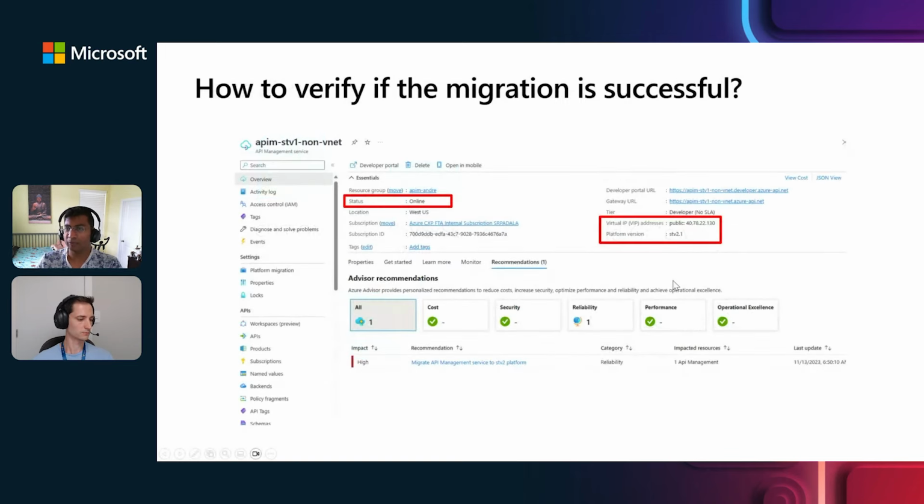Now, in this particular process, if there is a successful migration, how you go back and check is the status should read online, and you should see the platform version as Stv2 or Stv2.1. You can also note that the virtual IP address will now change to the IP address that you have provided during the migration. Now, if you have an external instance, you'll just have one public IP address. But if you have an internal instance, you'll have one public IP address for the management traffic and a private IP address for all the gateway traffic.